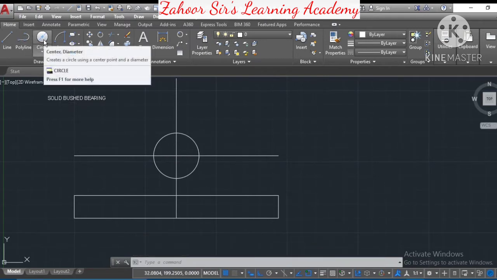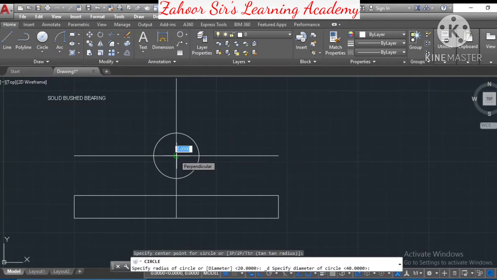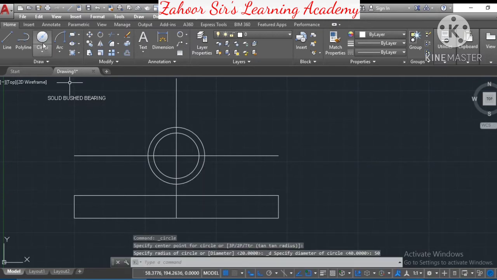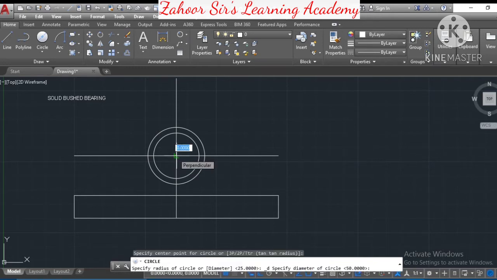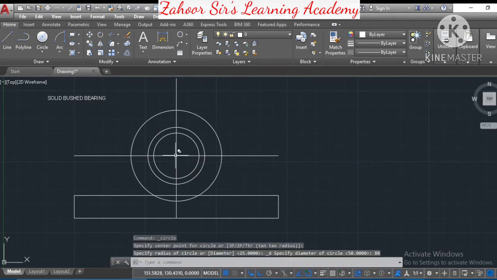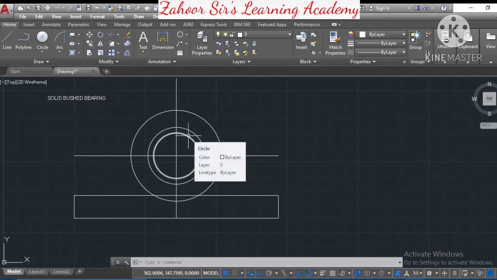I will go to the circle command and specify the center of the circle and give the dia, which is 50, then press enter. Now to draw the third circle, I go to the center point and write the dia, that is 80, and press enter. So this is how we have drawn these circles. The inner circle is the dia of the shaft, the outer circle is the dia of the bush, and the outermost circle is the dia of the casing.